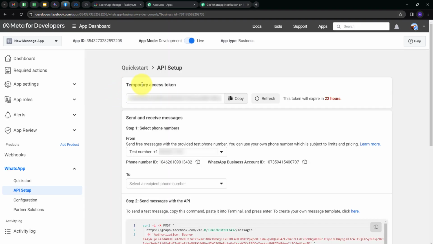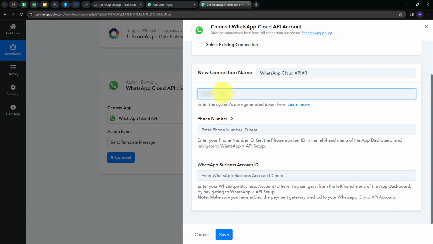And here I have this temporary access token. So this is a temporary access token. What I need to do is first refresh this. Then I'm going to copy my access token. I will go back to Pabbly Connect and paste it here.